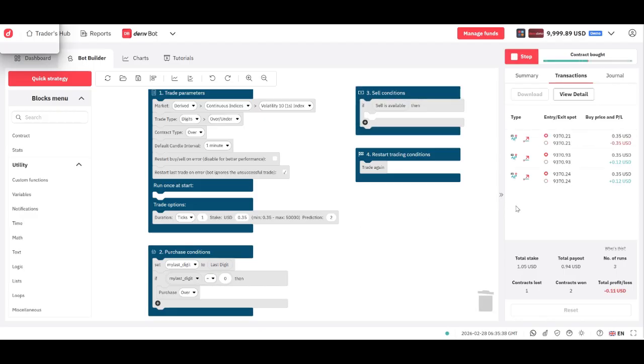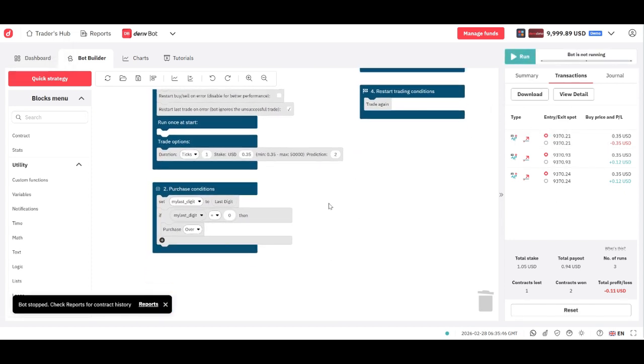Yeah, so 3 runs, 2 over 2, 2 wins, 1 loss. Now we can advance a little by checking on the last 3 digits. So how do we check on the last 3 digits? We check on the last 3 digits by accessing the last digit list.